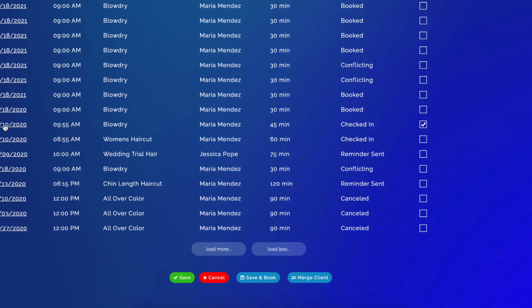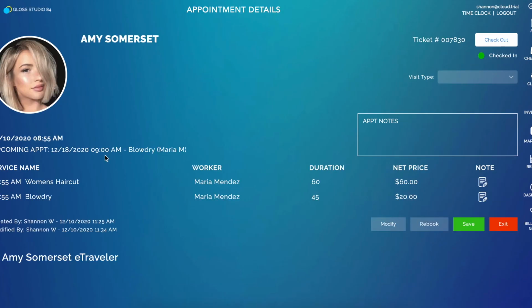And if I go to December 10th, you'll see here there's a checkbox for preferred duration. If I book this blow dry with Maria for this same client again, it will automatically be marked as a preferred duration, and that will appear on the appointment book.